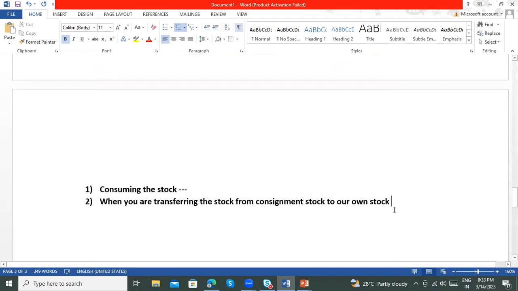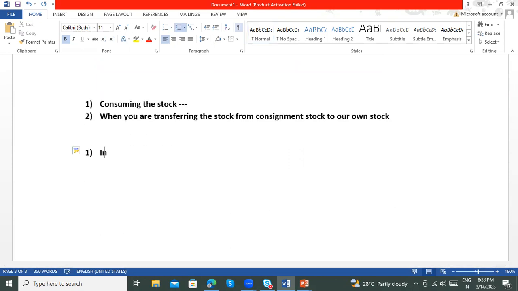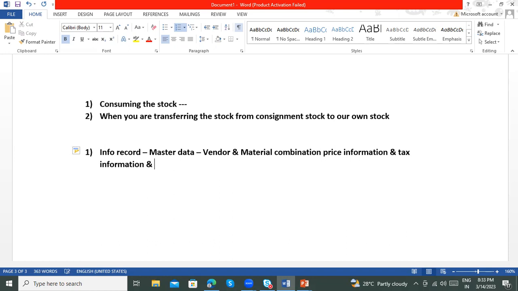Okay, so how will the process steps be? Initially we'll be creating the info record. So the info record is mandatory. What do you remember about the info record? It is master data. Each info record has the information between the vendor and material combination: the price information, the tax information, input tax information, and other conditions. All pricing components come into the picture. So this is mandatory here.